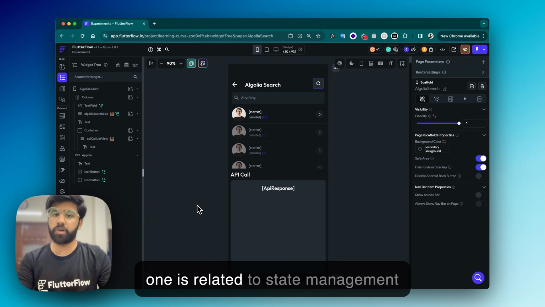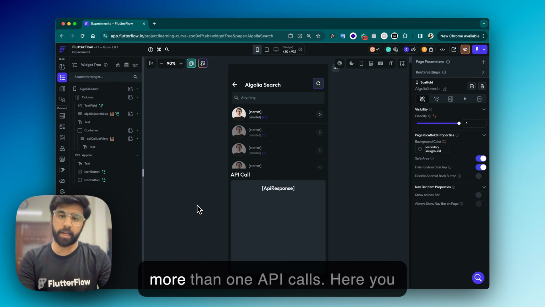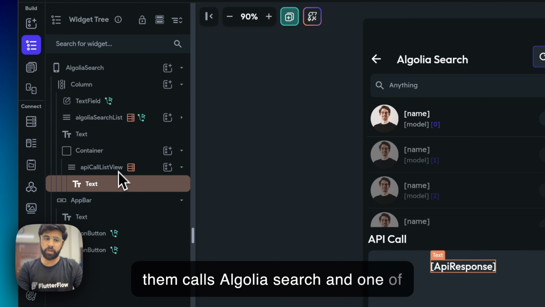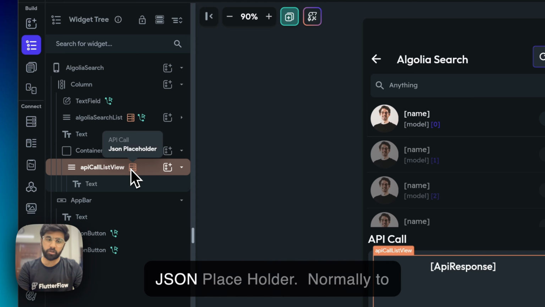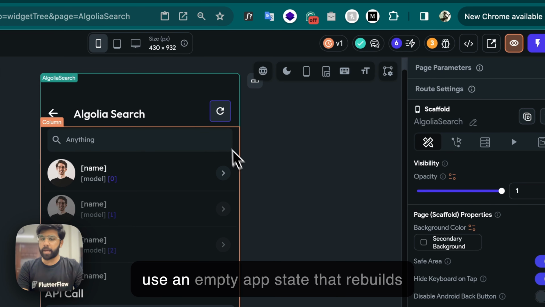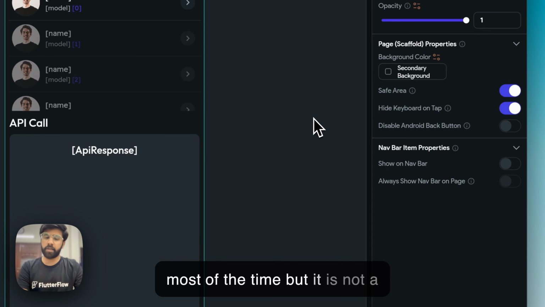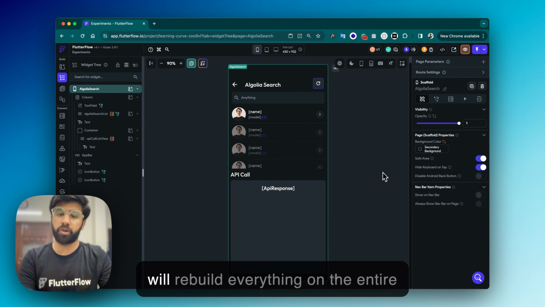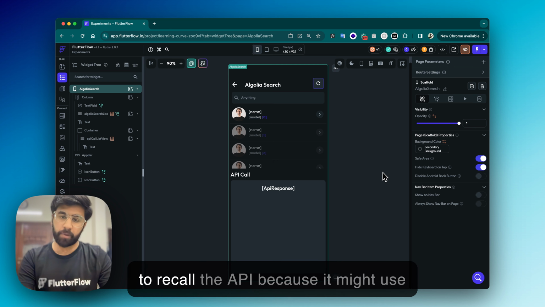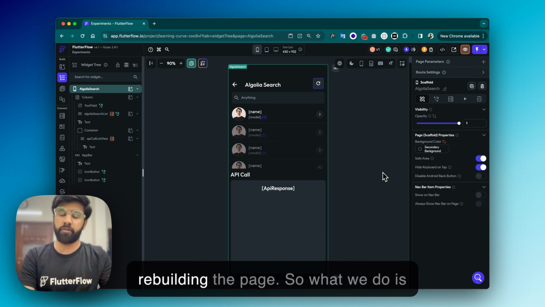This one is related to state management and performance of your application. Let's say I have a page that has more than one API call. Here you can see I have two list views. One of them calls Algolia search and one of them uses a third-party API, which is JSON Placeholder. Normally, to refetch or re-update the API call, we use an empty app state that rebuilds the current page. This solution works most of the time, but it is not a recommended solution because that will rebuild everything on the entire page. And sometimes we do not want to recall the API because it might use extra resources on network calls and rebuilding the page.